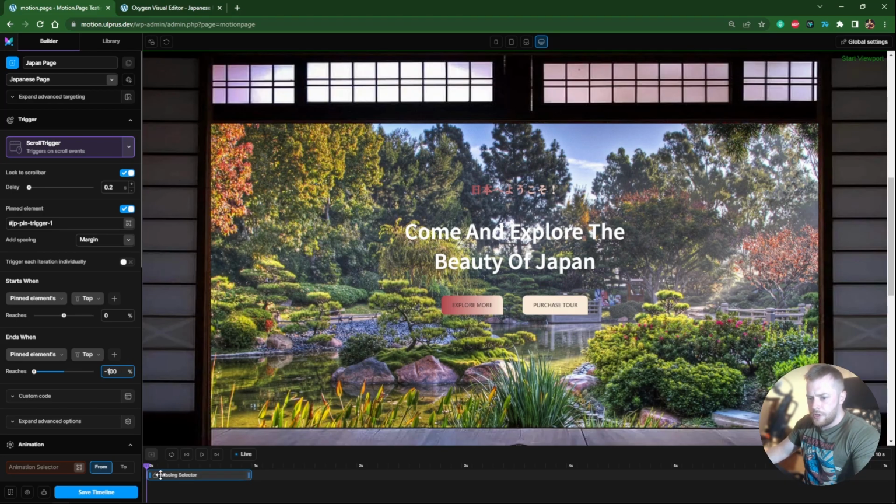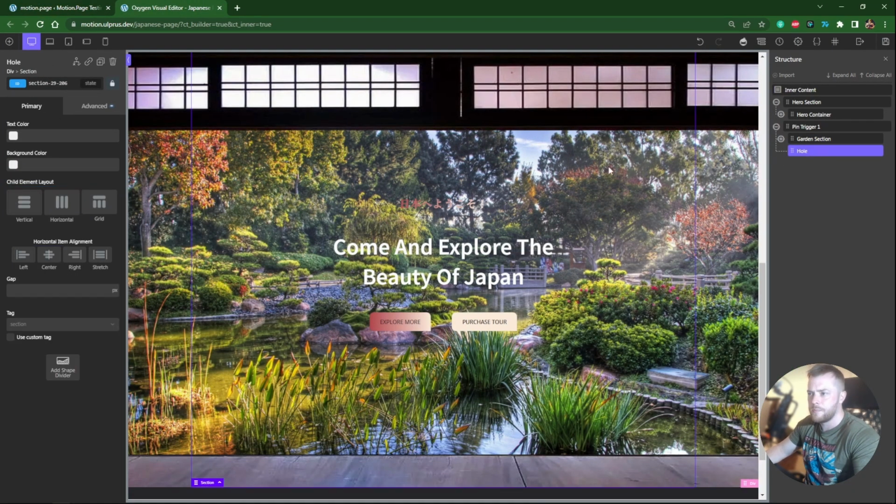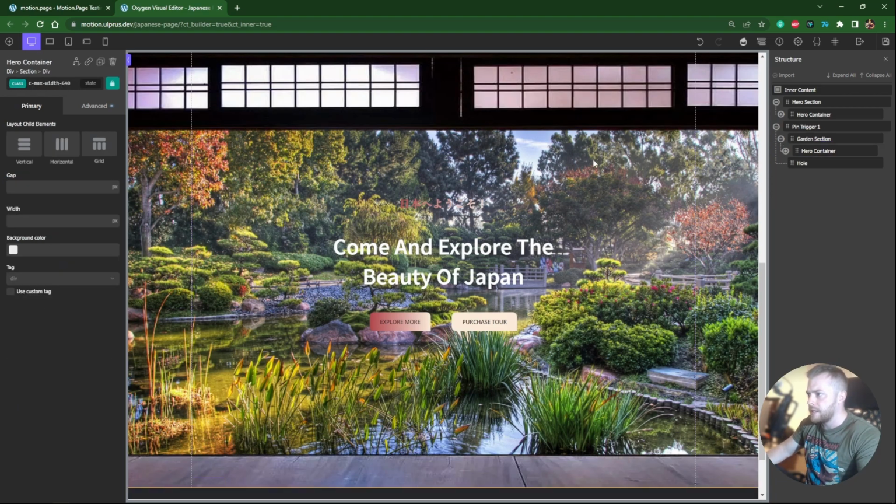All right, so I'm going to add an animation selector. Before that, I'm going to conveniently name our element here. So I'm going to call this ID JP for Japanese page, and then we'll call this whole section, the garden section, Japanese page garden section. And then let's go to this element here.